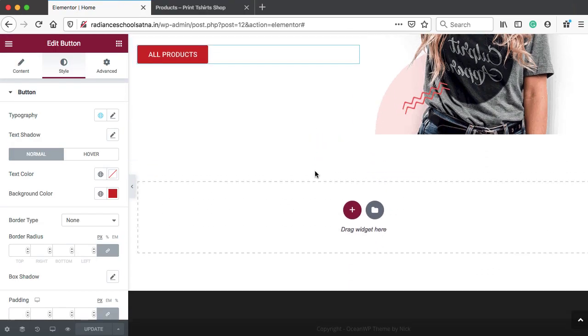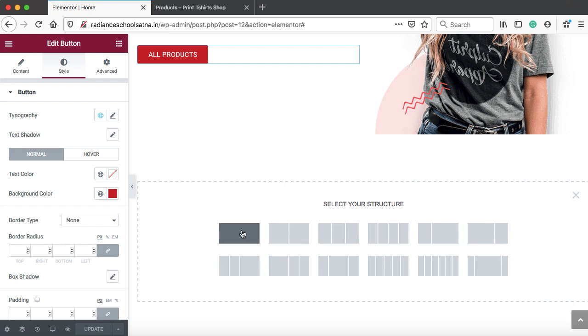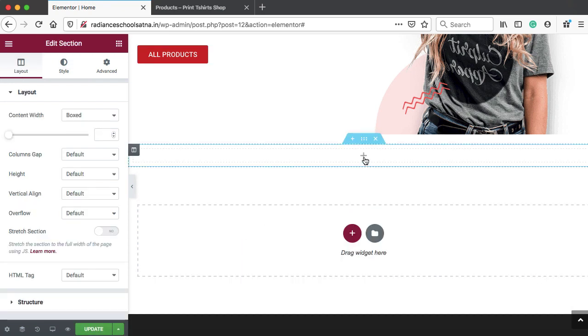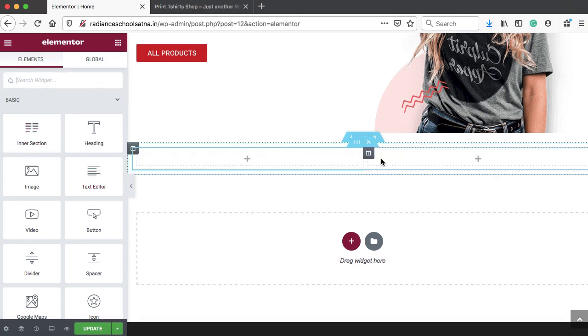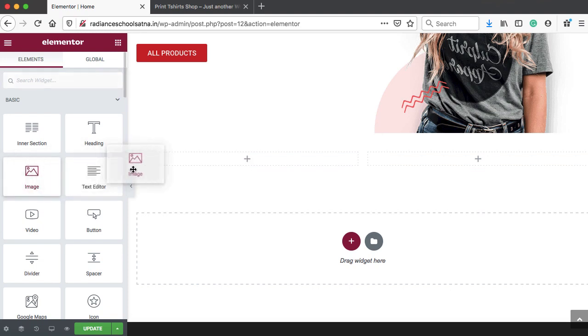So let's scroll down. Here we have this plus, just click on it and then again take one column section, and inside it we are again going to take inner section. So just drop it over here. In the first column, we are going to display an image. So let's click on this plus, and on the left hand side we can see this image widget. Just drop it inside the column.